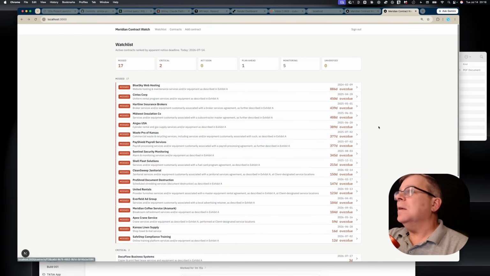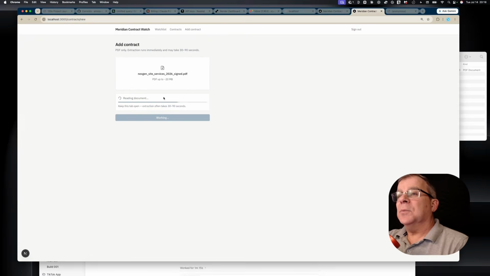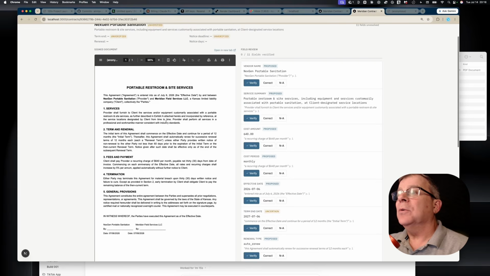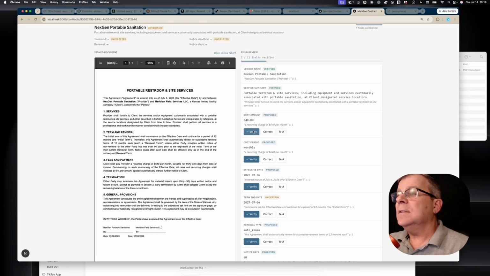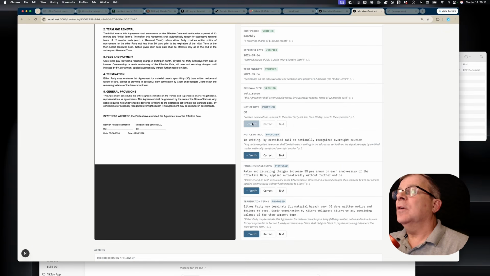And then the big thing is, what if you want to add a contract? So let's go ahead and upload it. And it's reading the document. So hopefully it's going to run the AI against it and add it into the mix. And there's the contract, unverified. So we would just have to go through and verify all of the stuff in the contract. Commits effective for a period of 12 months. Auto renew, verified. All right.